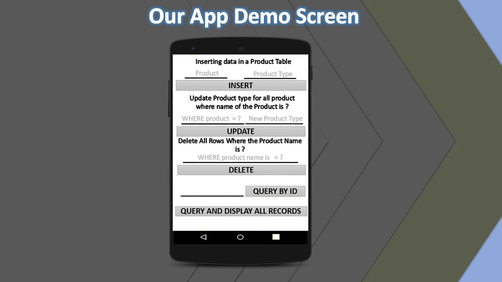So this is the overview of all the operations that we are going to perform inside this application. That's all about this lecture. Thanks for watching and I will see you in the next lecture. In the next lecture we are going to implement the XML part of the application.